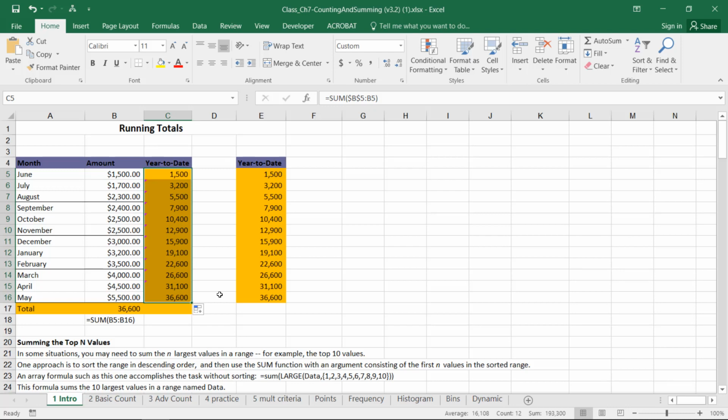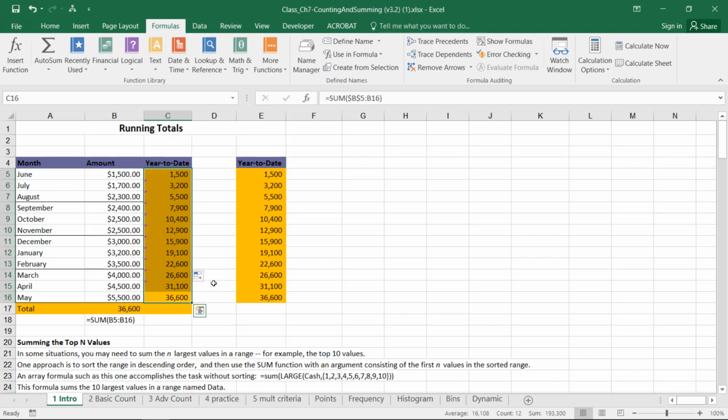This is actually a bit more elegant solution to accumulating amounts. Also note that I can delete a value here and the remainder will remain true, whereas if I delete one over here, everything below it changes.